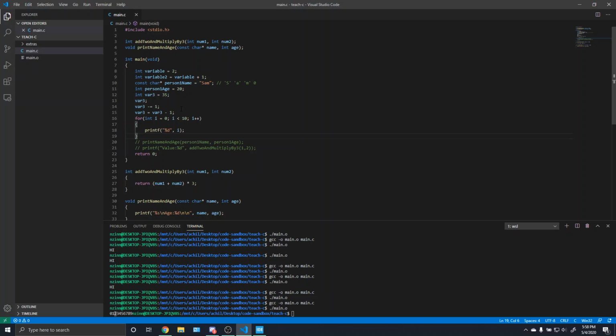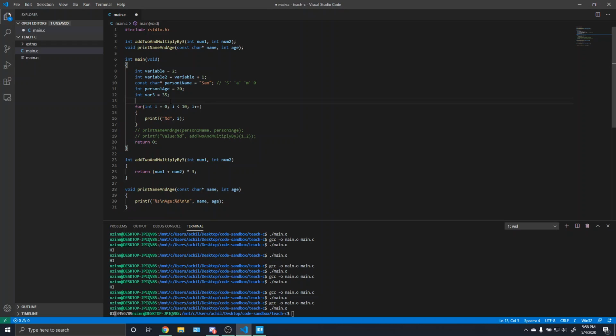So now I guess we should go over, I guess we could talk about pre-increment versus post-increment. I guess it's pretty important. So say we had variable equals variable 3 plus plus times 2.